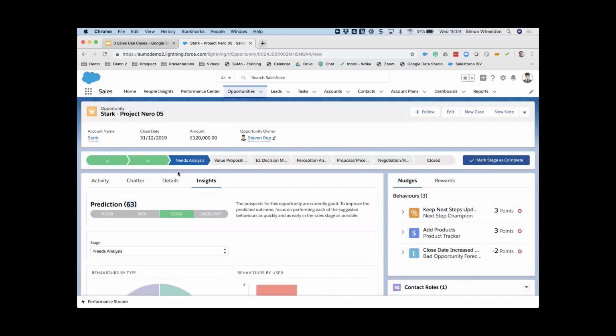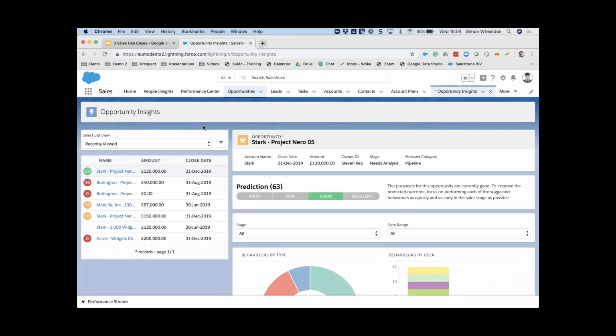Then what we can do is not only do that for a single opportunity, but we can start to do that at scale. So if I look at the opportunity insight, for example, here, I can see right across my opportunities, whether they're my own or my team's, all the predictions for the ones that are closing over the next few months. And I can see which ones are being worked on effectively, aligned to our sales methodology, and which ones aren't. And this gives me another angle on the sales forecasting accuracy that we talked about at the beginning.